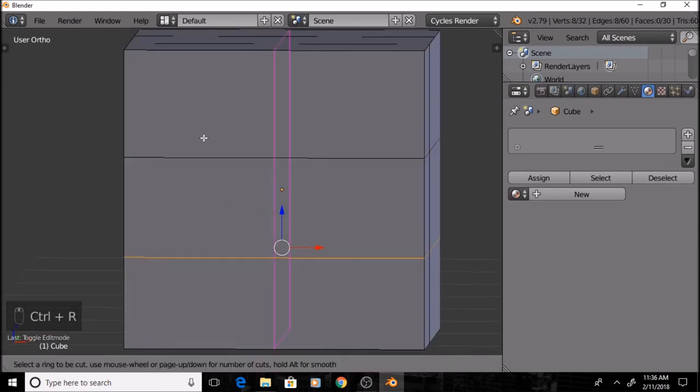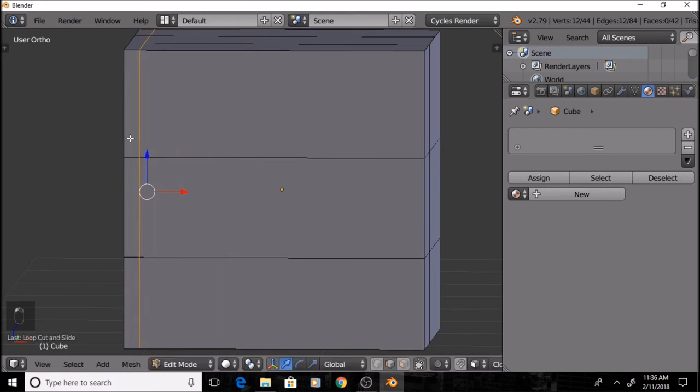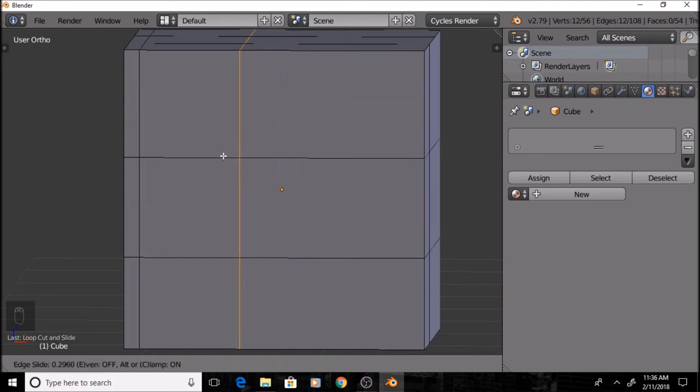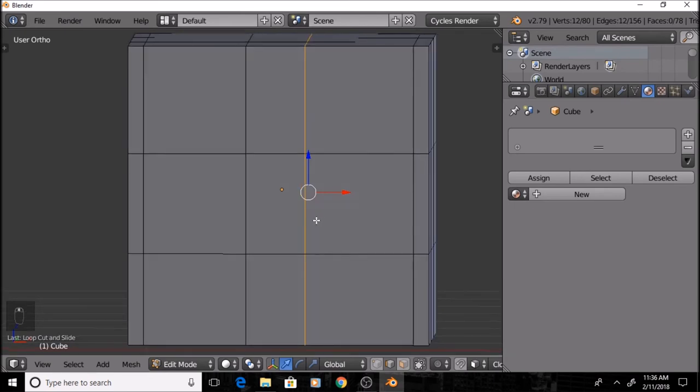I'm gonna press Control R, put in another loop cut up top, and I'm gonna slide it over. Actually, I'll put this one at the edge, like right here. And put another loop cut about here. And I'm gonna slide another loop cut to this one's edge. I'll put another loop cut like right there. So now we have those two faces for our windows.